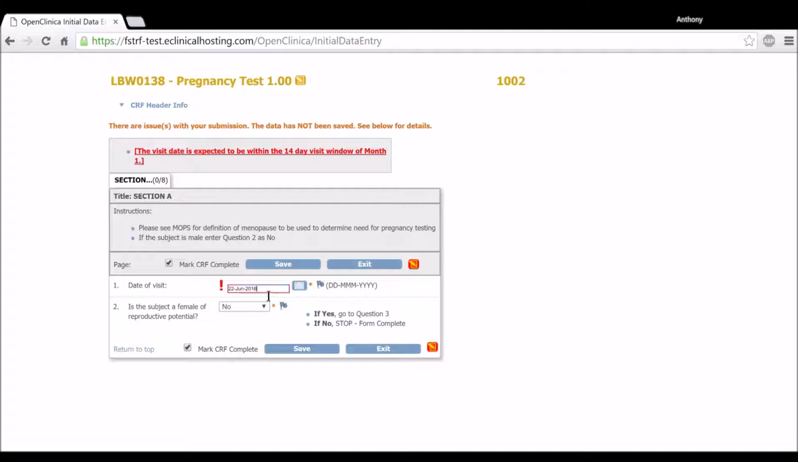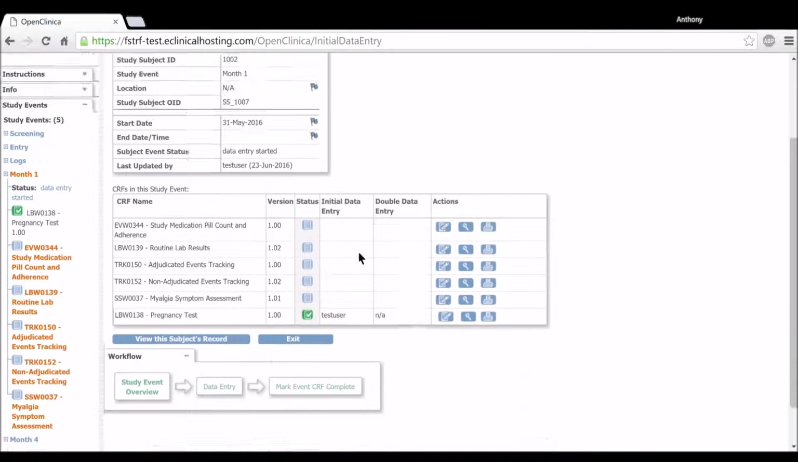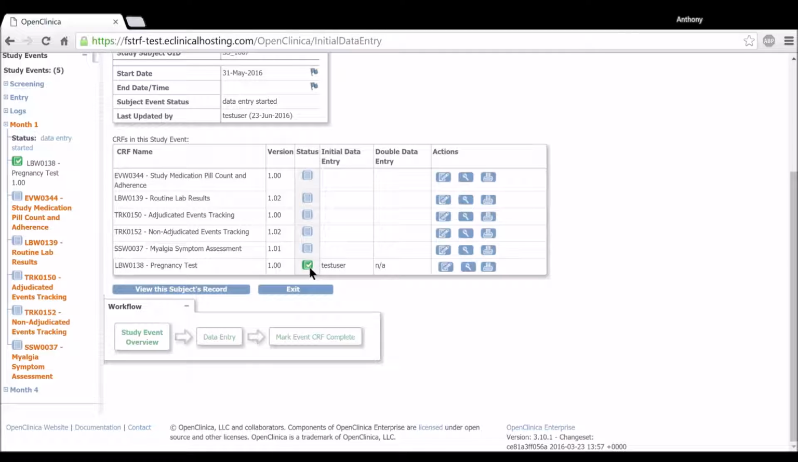If June 22nd, 2016 is the visit date for this visit for the subject, then that is what you put and that is what you save. A warning is going to pop up after you hit save initially. All you have to do is hit save again. And you can see your form will be completed.